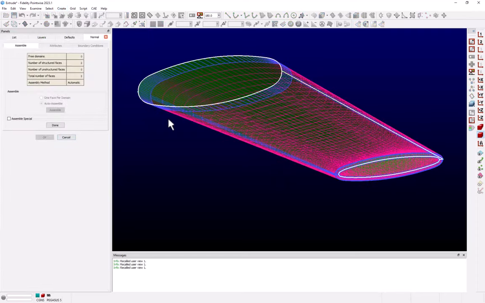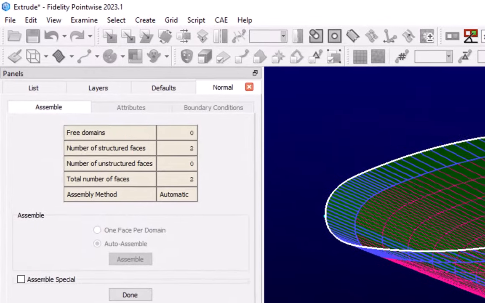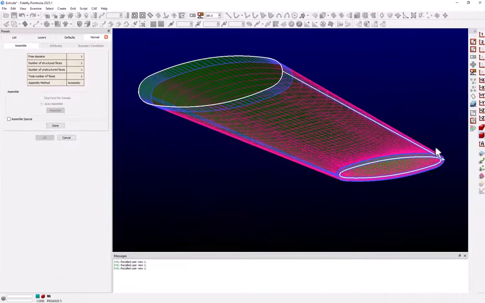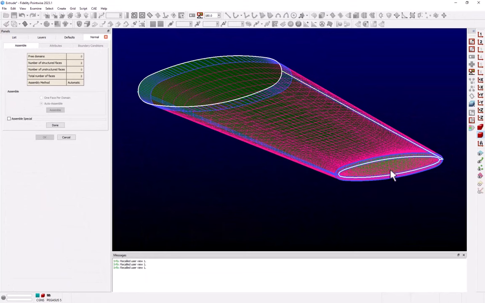Now you'll see that Pointwise has combined the domains into two faces. You can see this demonstrated in the table. There's a single O mesh that wraps around the wing and the H mesh. Now, if you like the topology, you can simply select Done and move on to setting your attributes. But to demonstrate how you can create the faces yourself, I'm going to click on Assemble Special, and then I'm going to delete the existing faces.